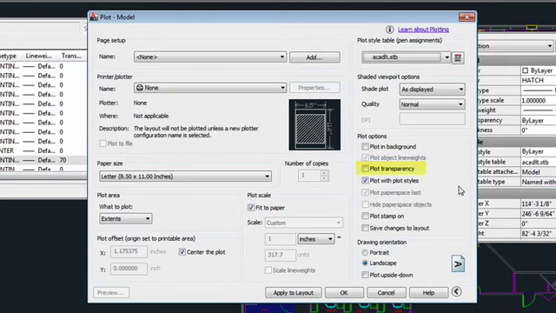This is because transparency is rasterized for plotting and can slow down plotting in certain situations. Depending on your workflow, you can decide which setting will work best for you.